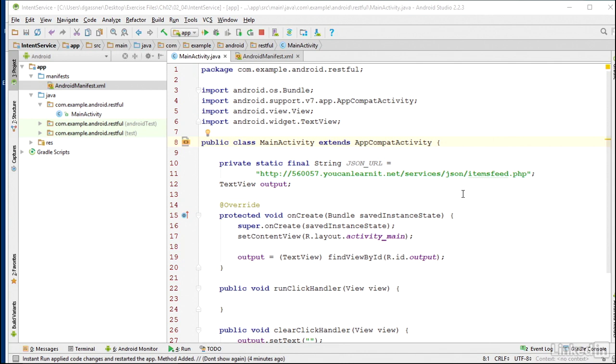But it can communicate back to the app's visual tier using broadcast messages. And because it's using broadcast messages, it can send information to any component in the application, not just a single activity. Start by creating a class that extends IntentService.